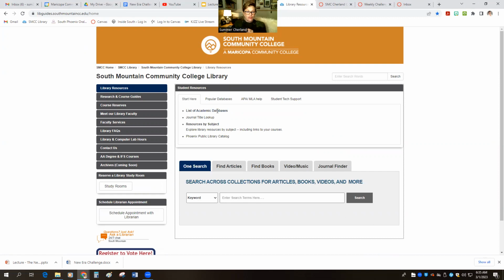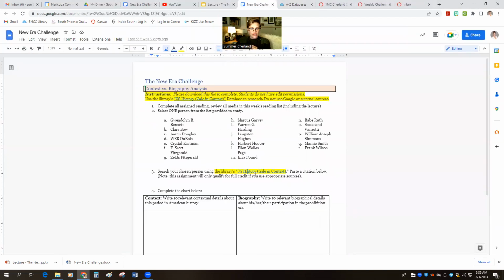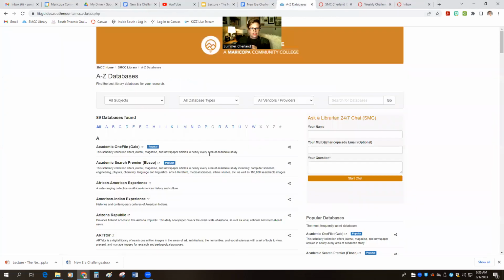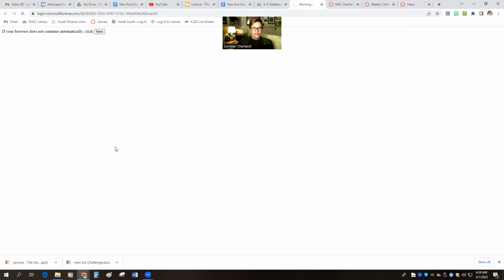Do you see this very first bullet point that says list of academic databases? Right here? Okay, click on that. And let's go back. What was the database I wanted you to use? U.S. History Gale in Context. Okay, list of databases. You can click by name, it's alphabetical, on the letter U, and here it is, U.S. History Gale in Context.